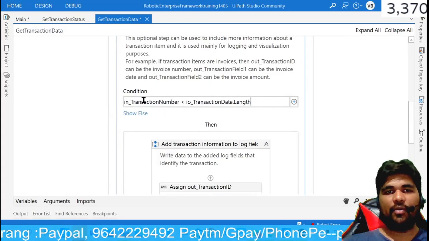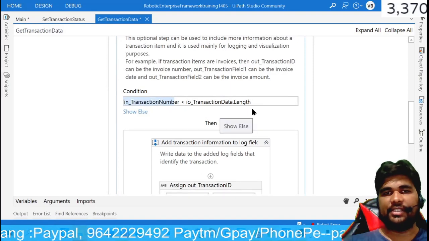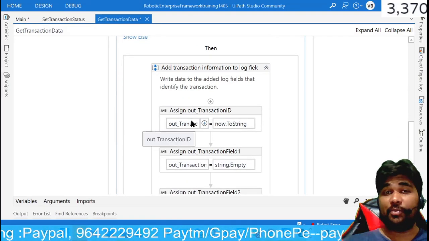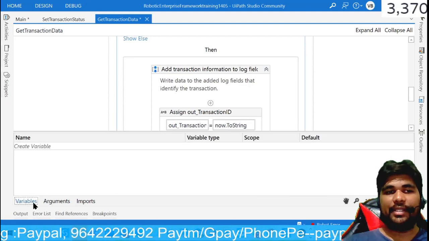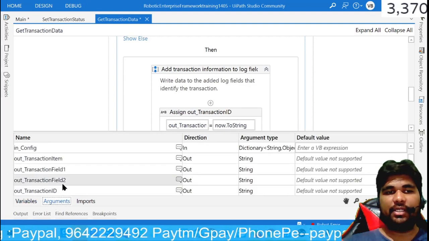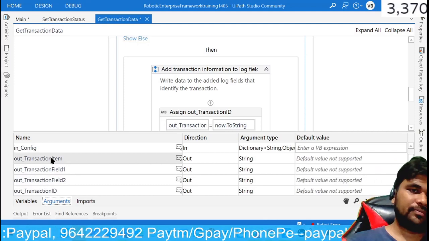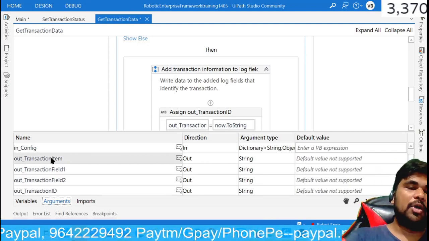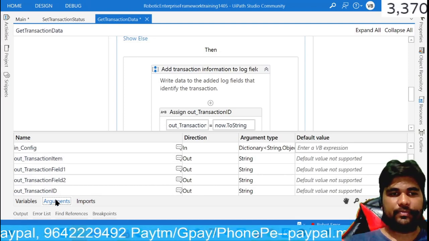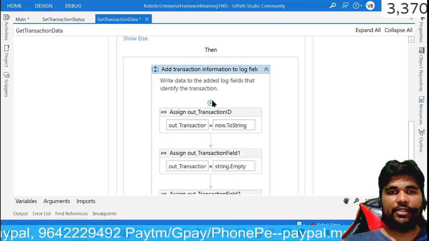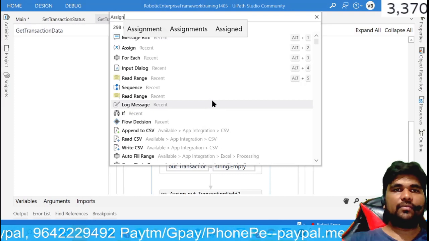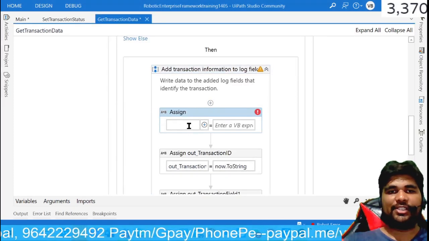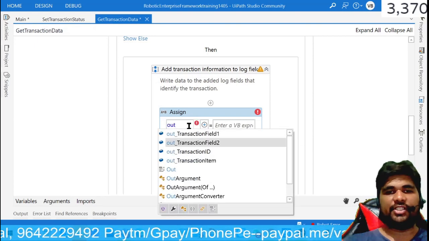So here I have already updated the transaction number, which is less than transaction dot length. And there is also one more thing that we need to add: out transaction item. I said, you right, we need to get one item out, pick one item out. So let's also assign an item. Let's keep an assign statement. In this assign statement, let's go ahead and write out transaction item.